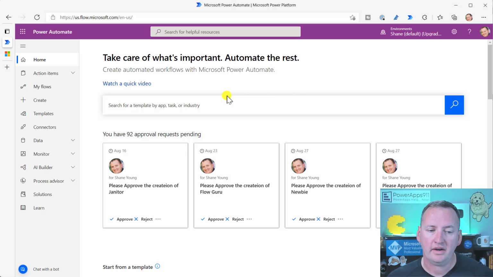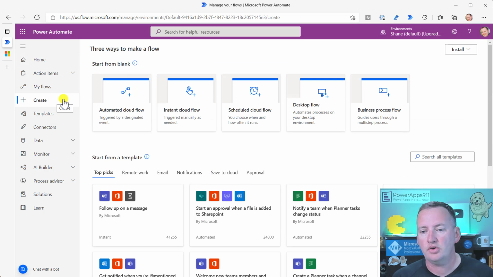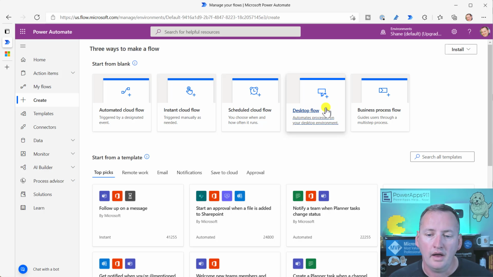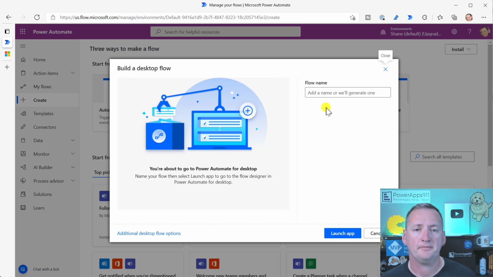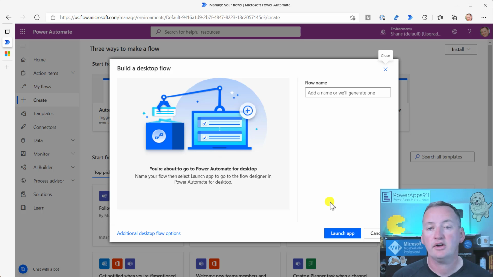Once you get here, you can click on create. After a second, it loads up and you're going to see over towards the right, a desktop flow. If you click on desktop flow here, it's going to start you down the path. You can see that for me, it's already saying launch the app. But if you didn't have it, it'd have a link off to the installer and all of those fun things.